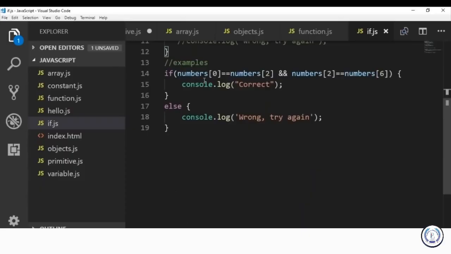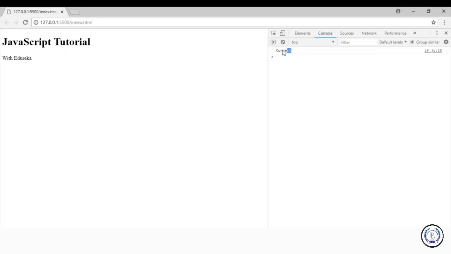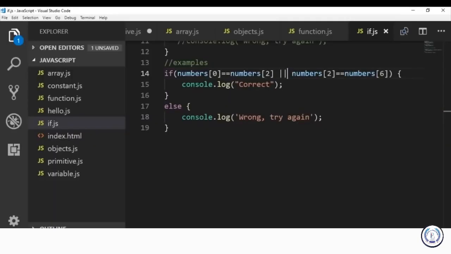Now this is wrong because both of these conditions weren't met. I'm using the AND operator here, so it's compulsory that this condition is true and this condition is true. So if you use the OR operator here instead, this is the OR operator, this should work. See, it displays correct. OR means that even if one of these conditions is true, then this is correct. Okay, so guys, with that we are done with if else statements.